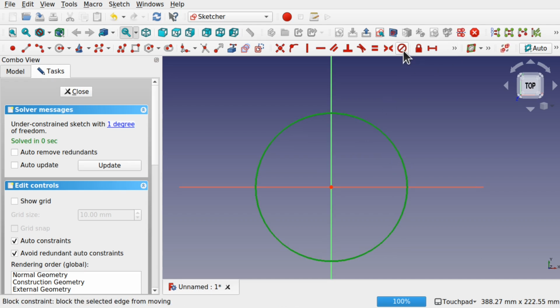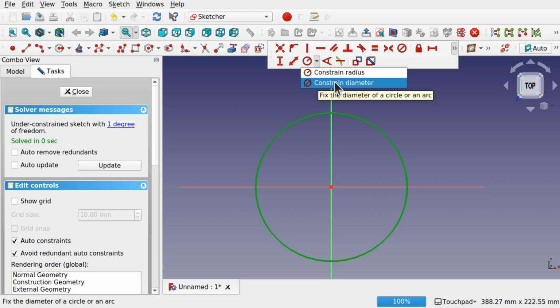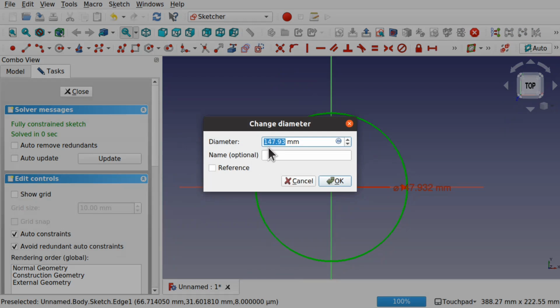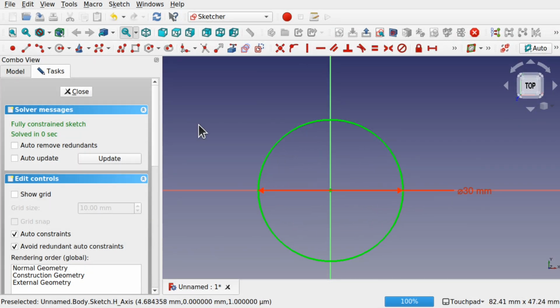click on that, and that's add some radius. So that's a block constraint there. It looks similar for the radius, or the diameter looks similar. Here's the radius, here's the diameter. Let's add a diameter to that. So we've got 147 millimeters there. And I want 30 millimeters. And that's zoom in.